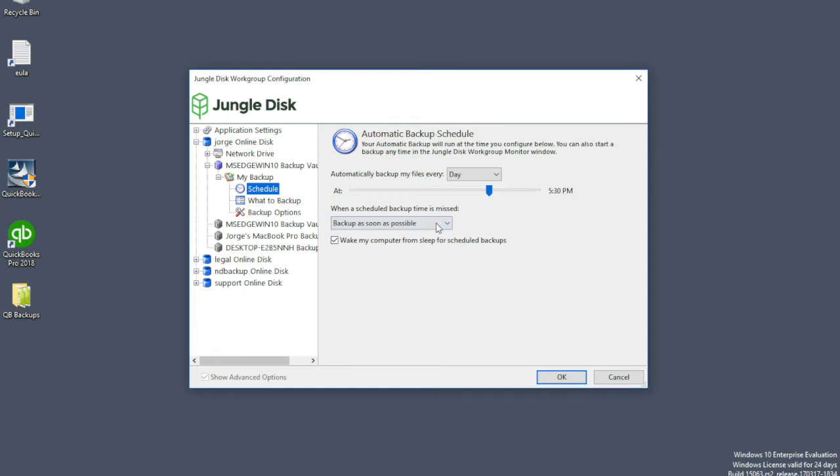So down here, you do have the option on what you want to have done if a backup is missed. It defaults to backup on the next scheduled time, which means the next day at 5:30. I like to change this to backup as soon as possible, which means the next time I turn my computer on, the software will recognize that the backup wasn't completed, and it'll run right then and there.